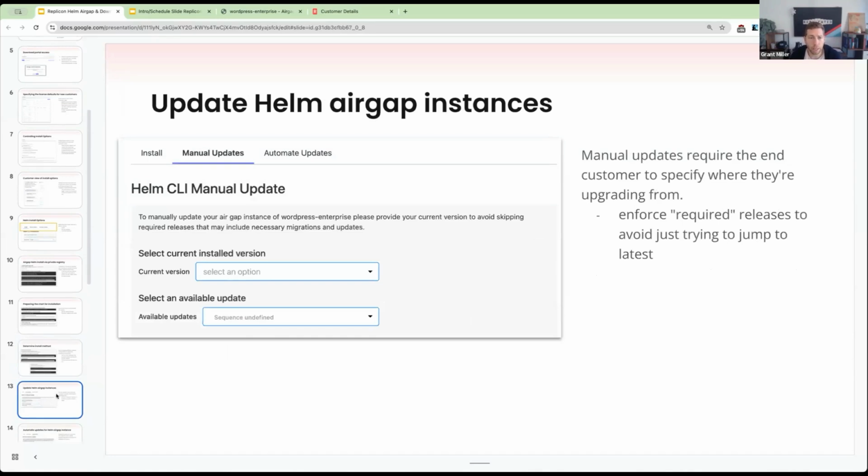Okay, the next thing is on the manual update side. So what we've done here is pretty simple. Almost all the steps are very close or identical to the install steps. The main thing we're allowing the customer to do, it's an air gap installation. We don't have visibility into what version they're running. So we ask them to select from the dropdown of the available versions what version they're running. And then we only show them and make the updates that are currently available to them selectable.